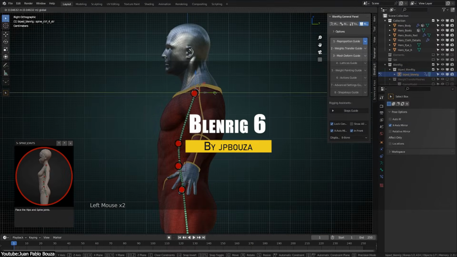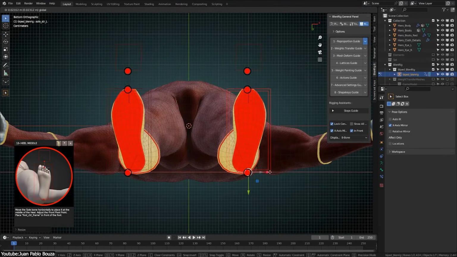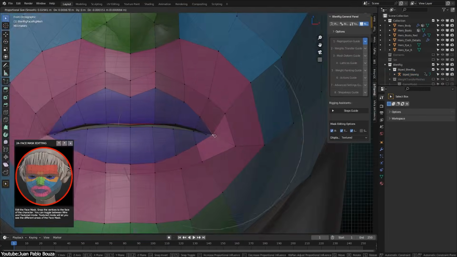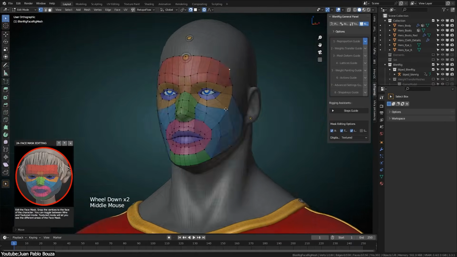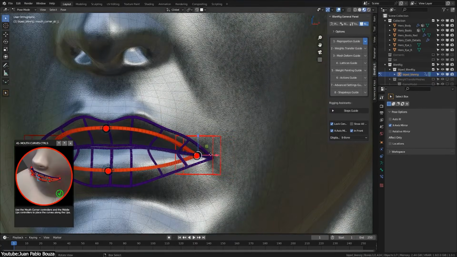Blender Rig is one of the most important tools in this list because it is a rigging system with an interactive rigging assistant guide that walks you through the whole rigging process, and it automates more than half of the labor for you so you can focus on the artistic decisions and animation.